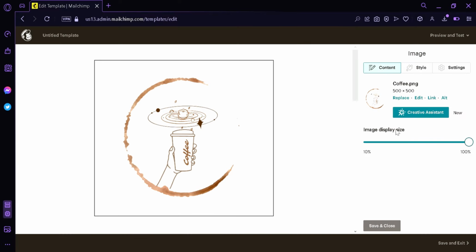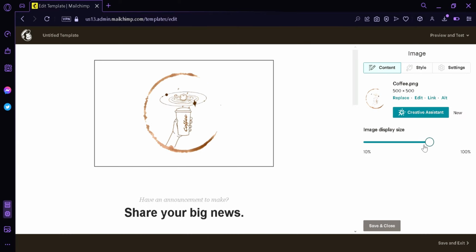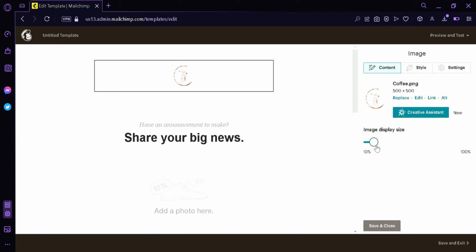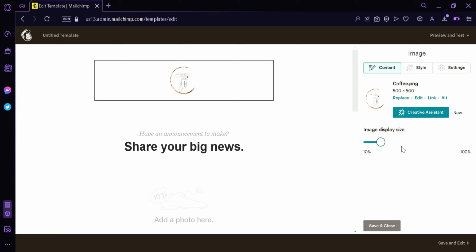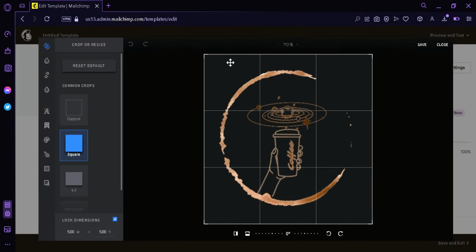We can change the image display size over here by dragging this, just like that. And we can see it changing on our template. We're going to make it to this size. And we have a new option over here. We could edit this by clicking this. We would be able to edit our logo.